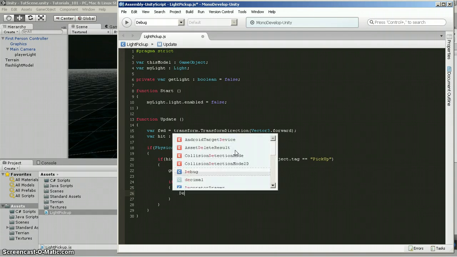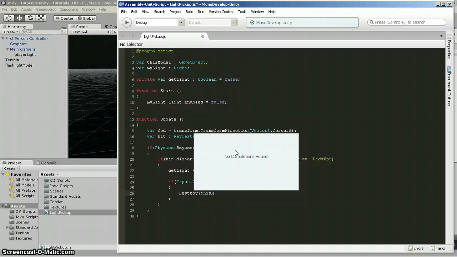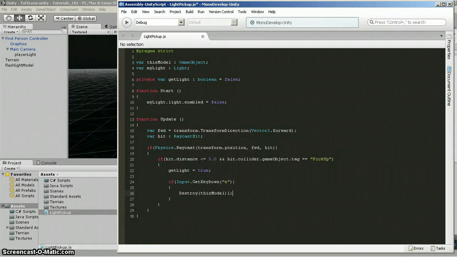Then we want to say we want to destroy this model, so it makes it look like we picked it up. It takes it out of our game view scene, and we get the idea that it picked it up. Then if we destroy it, we want to pick up the light, since we're destroying it from the scene. That's the idea of it. So we want to say myLight.enabled is equal to true.